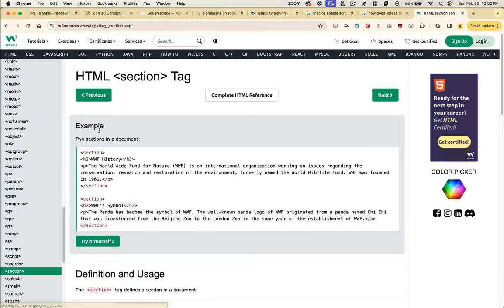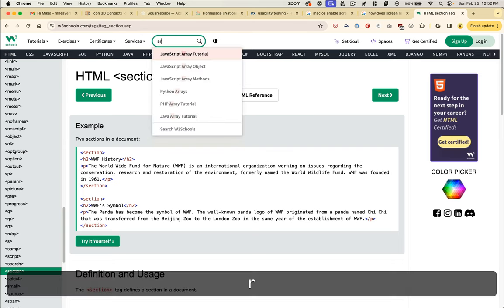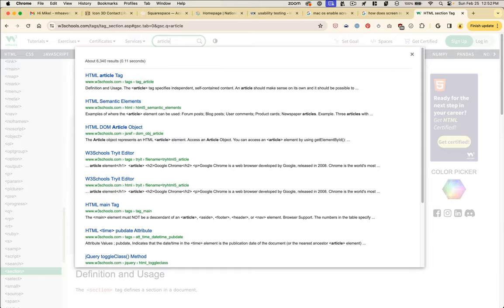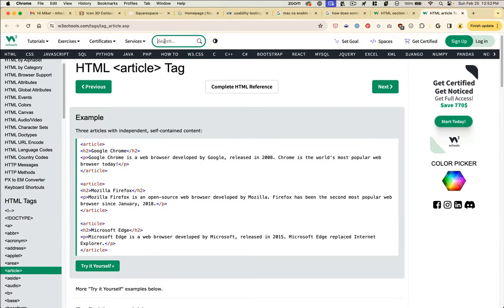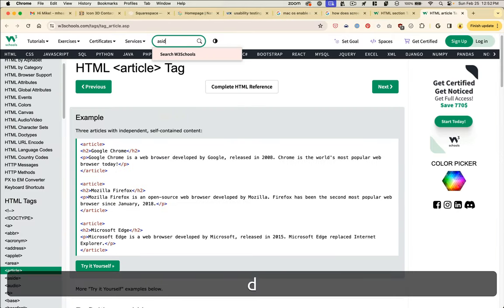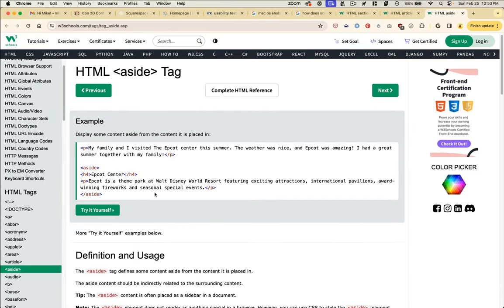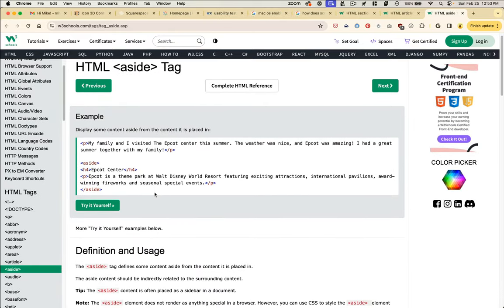So this is a section tag. And you can see over on the left, there's a menu of all the different semantic HTML tags that are available. There's also article tags. Sometimes if you're writing a blog article or something like that, you could be using that instead. If it's sort of like a sidebar, there's an aside. So anytime you use a sidebar that's not necessarily related to the main content of a website, you might want to consider using this tag.